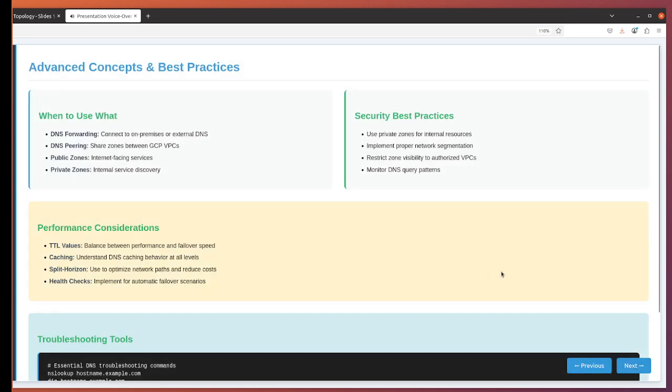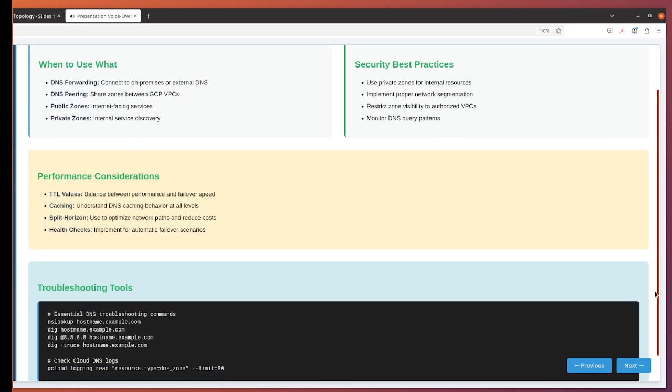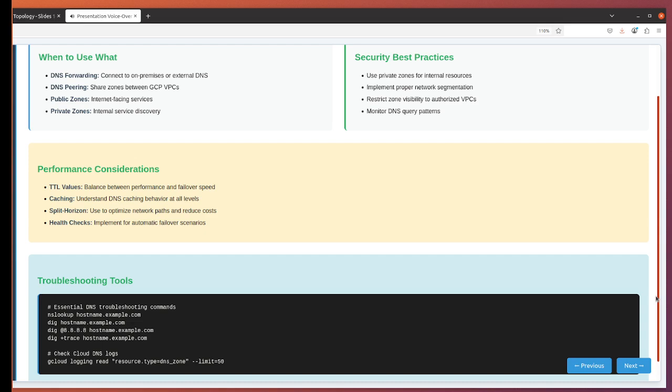Let's wrap up with some advanced concepts and best practices that will help you in real-world implementations and on the exam. First, understand when to use forwarding versus peering. Forwarding is for connecting to external DNS systems like on-premises, while peering is for sharing zones between GCP VPCs.